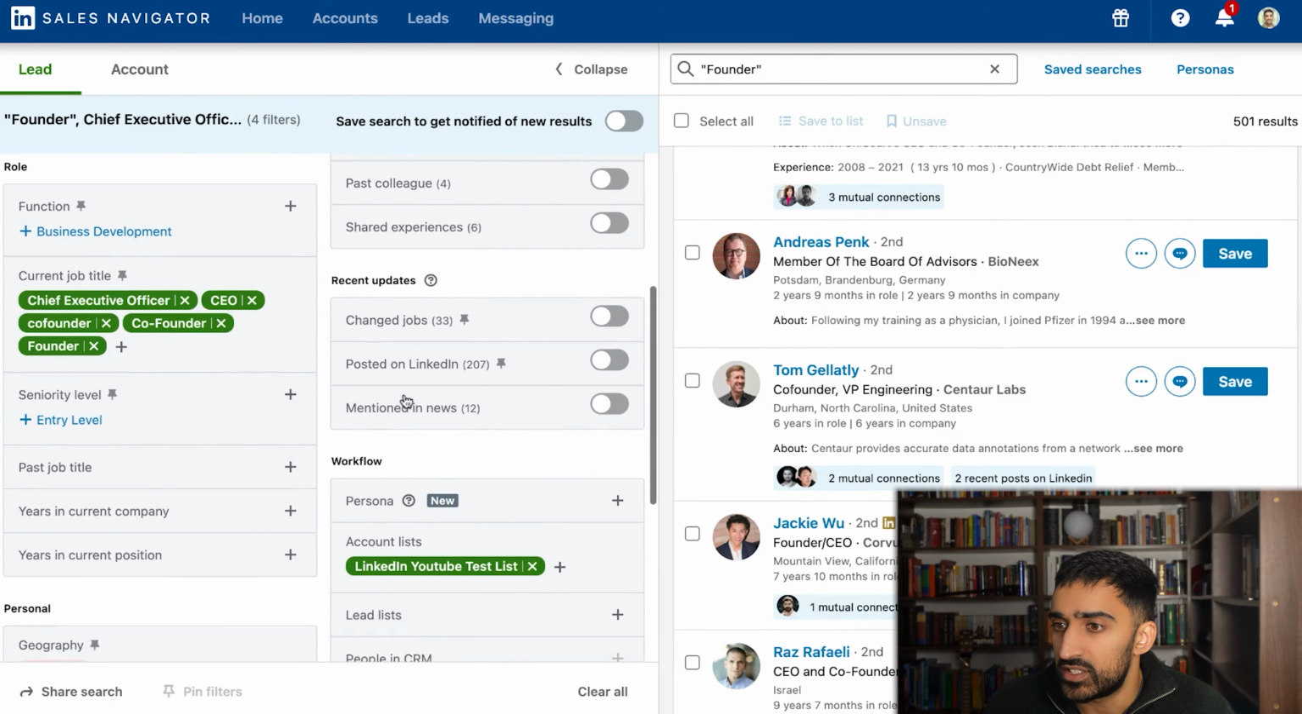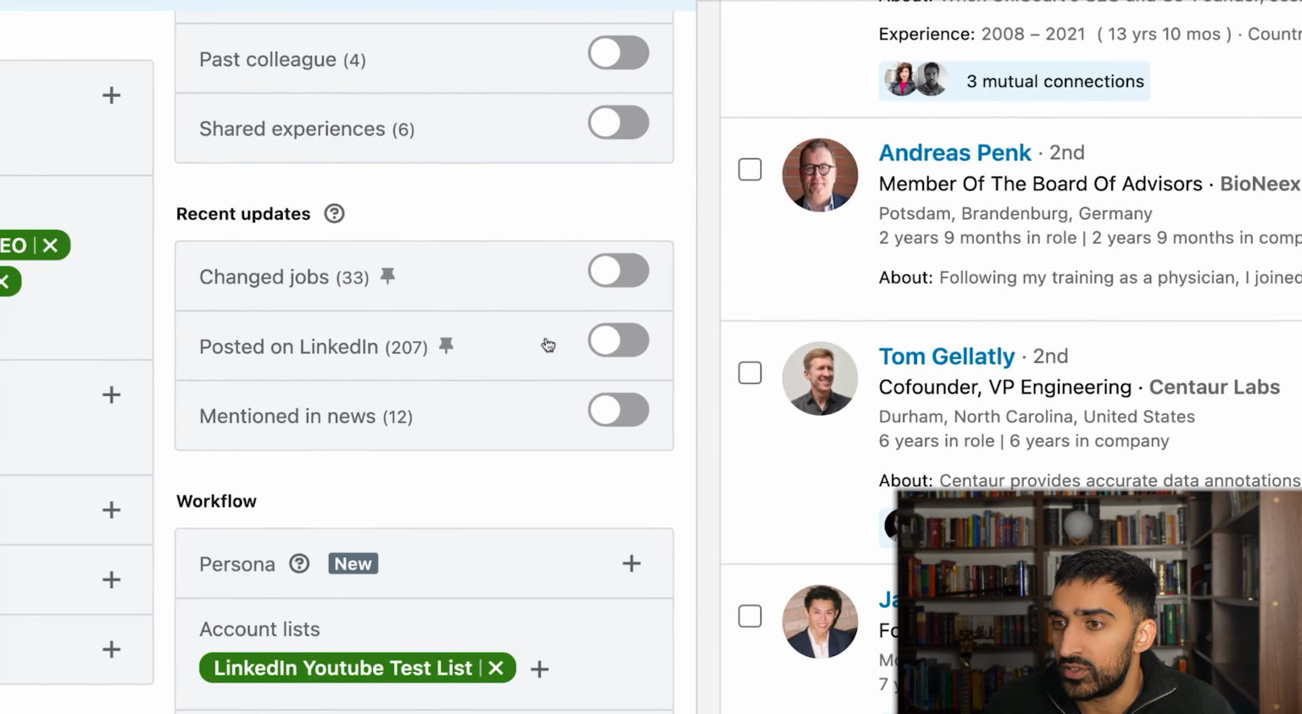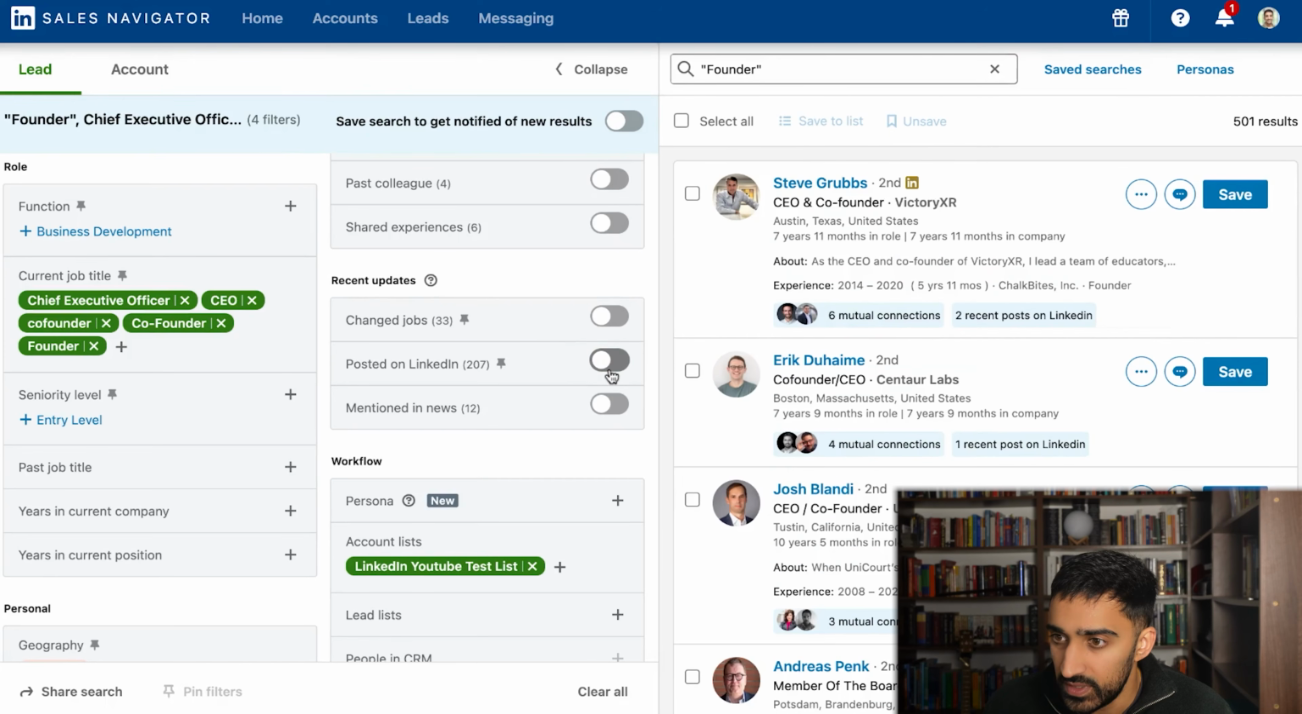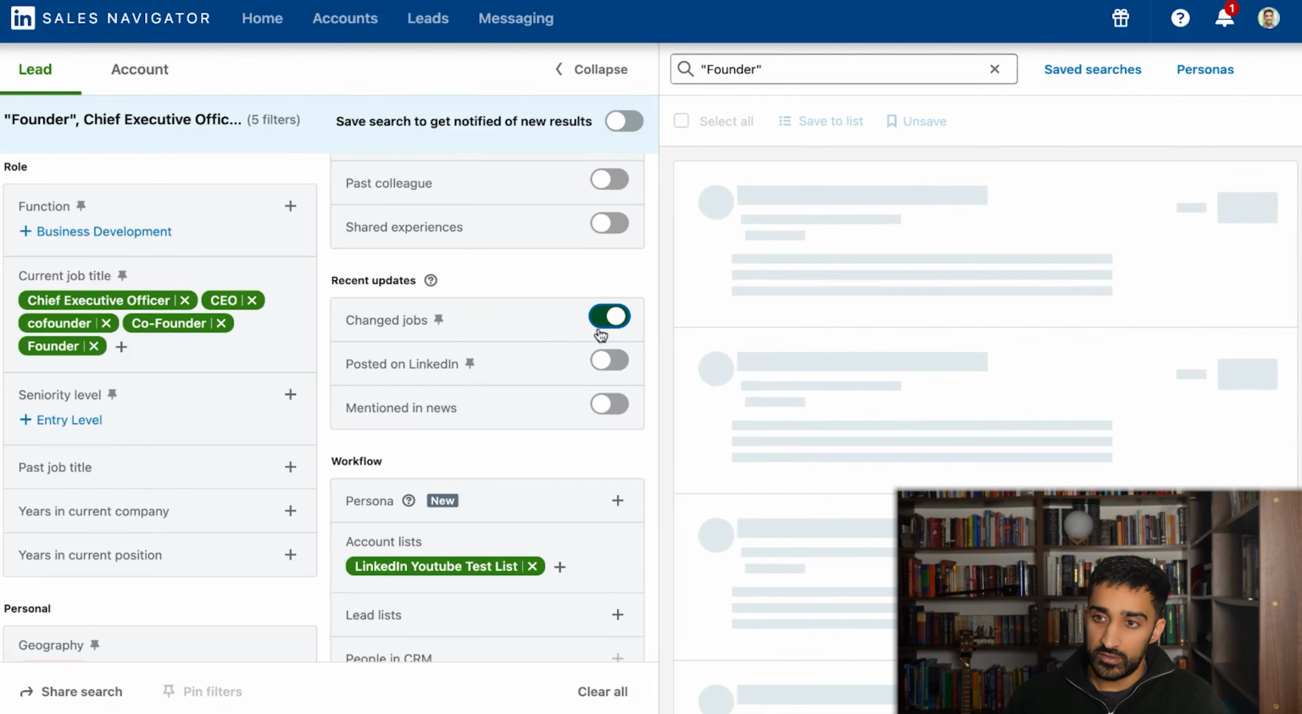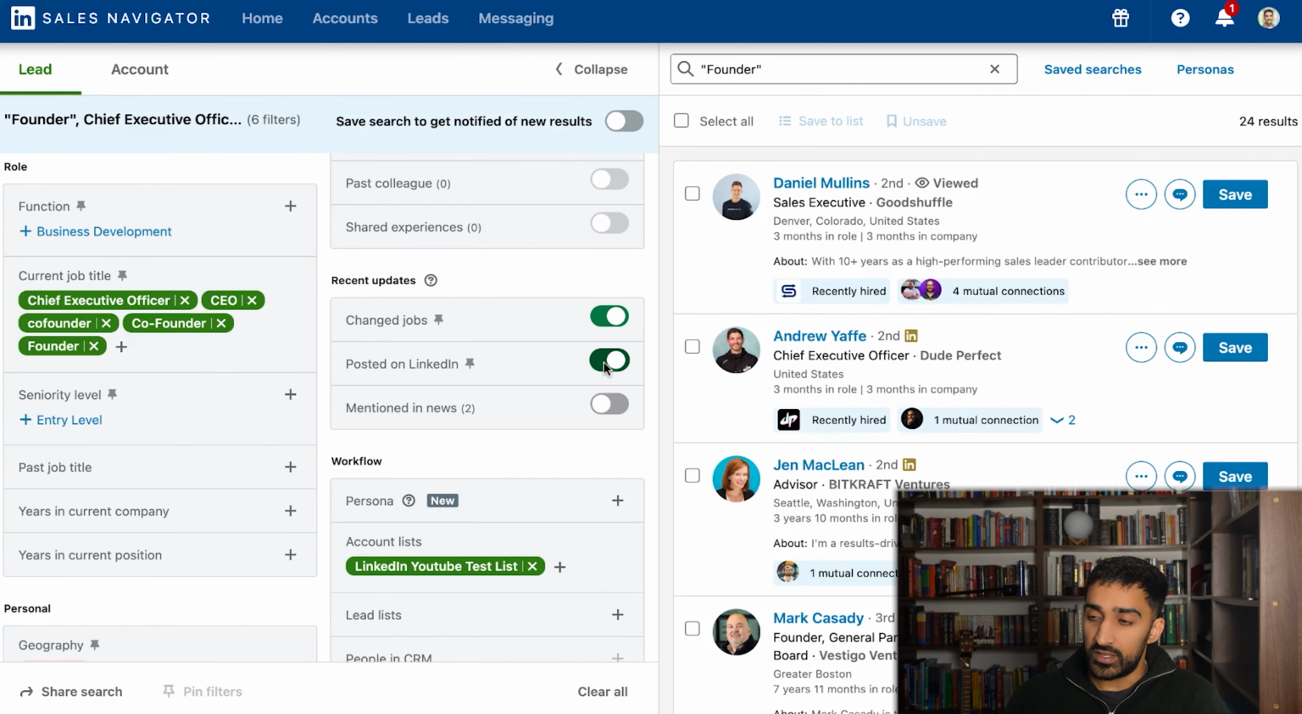This is the really interesting one. I love using posted on LinkedIn. Posted on LinkedIn is one of the only, so this one and change jobs. So change jobs gives me 33 people. And then posted on LinkedIn does a Venn diagram of the two. It's an and, it's not an or.